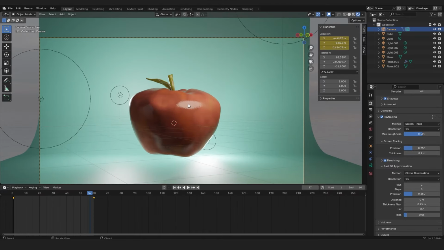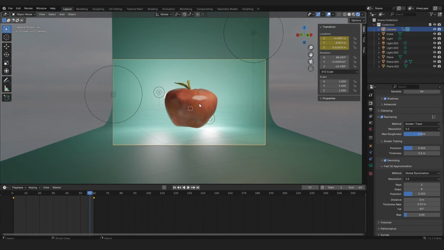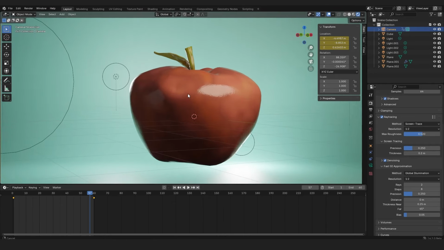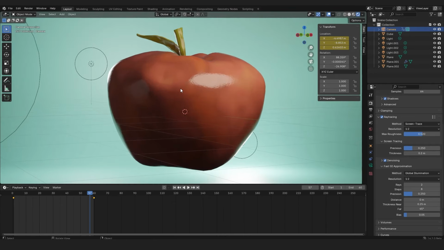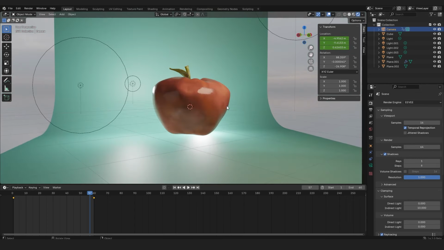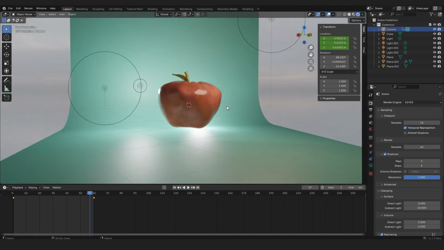It seems that when I scroll very close to the object, the reflections disappear. So I'm thinking, is there a clamping factor? Apart from this lighting changing when scrolling in and out, I think the screen space ray tracing looks really nice.